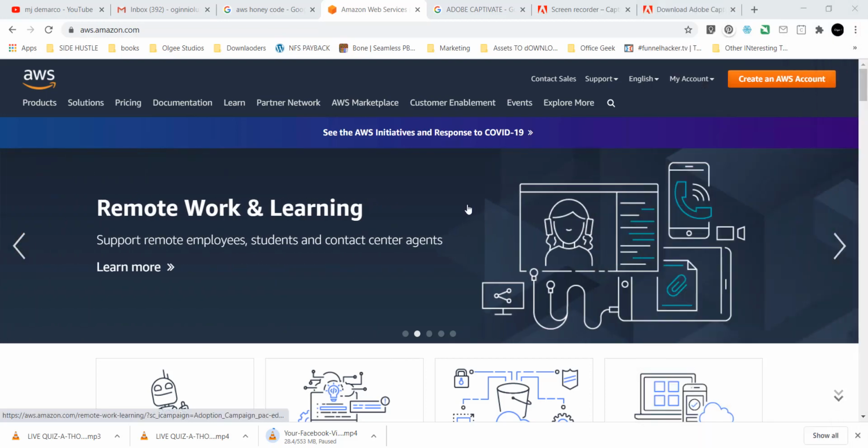Hi guys, what's up? I just want to give you a quick rundown of AWS Honeycode, the new tool in town.